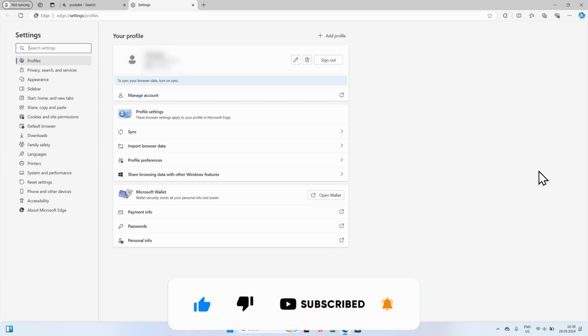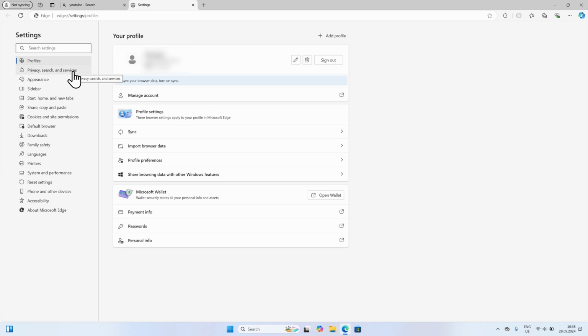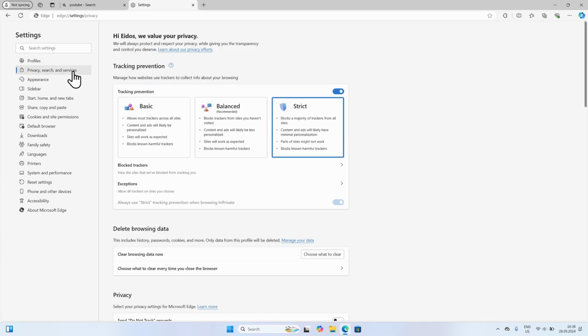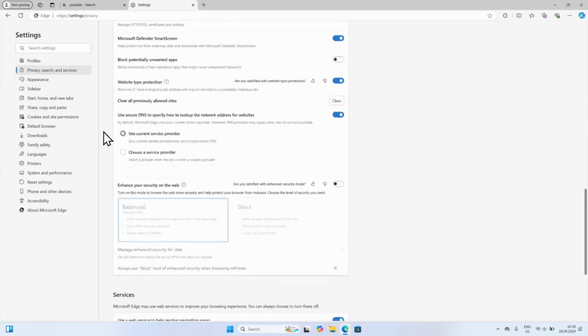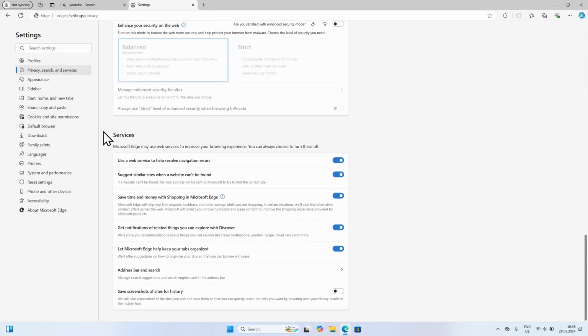Let's continue. Navigate to Privacy, Search, and Services. Scroll down to the Services section. Click on Address Bar and Search.